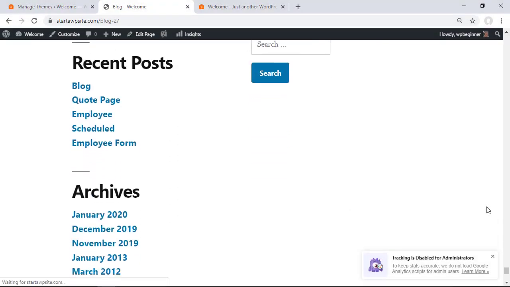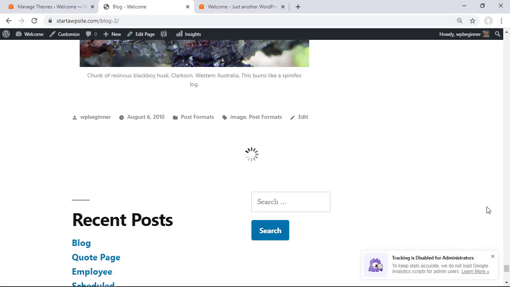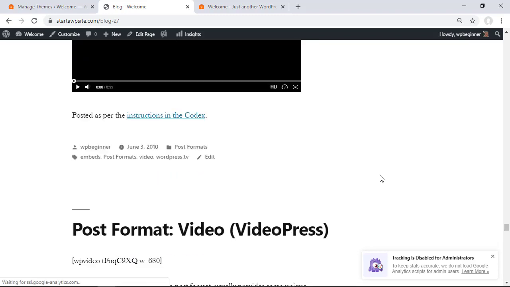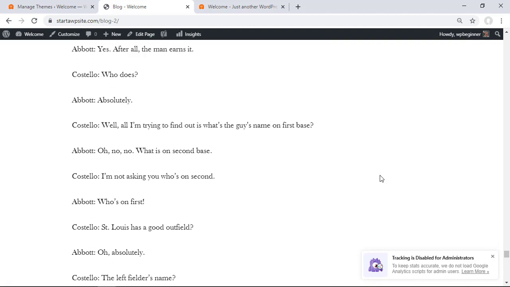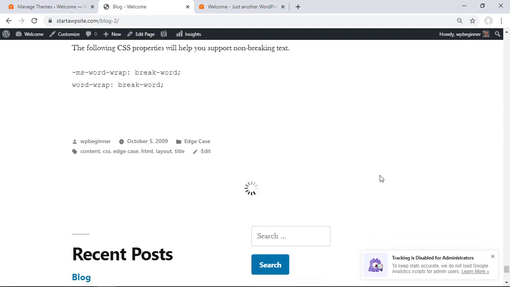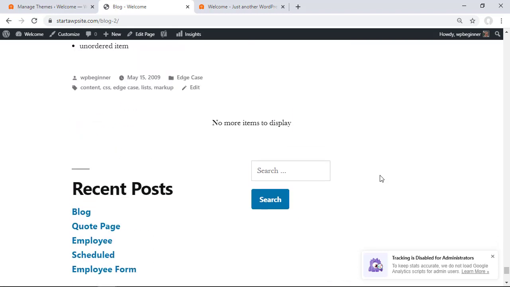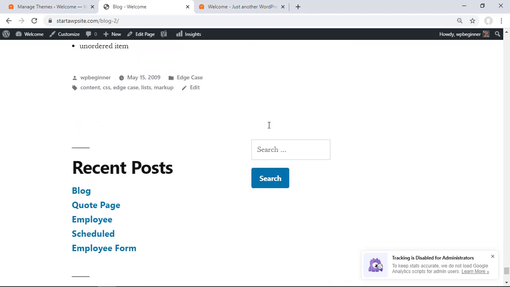Now you see when I scroll down, anytime I start to hit the bottom, it goes to the next one. You see this is pulling up the next set for me. And then it will continue to do that until it finally hits all of my blog posts, at which point then it'll say nothing more to show. No more items to display. So very easy way to do the infinite scrolling.